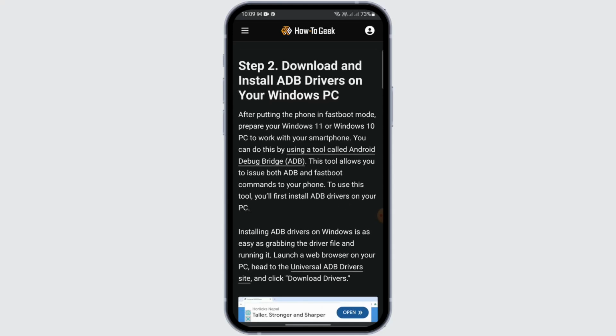After that, I want you to download and install ADB drivers on your Windows PC. What you can do is, just after putting your phone in fastboot mode, you can prepare Windows or PC to work with your smartphone.